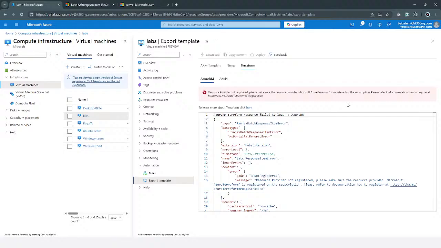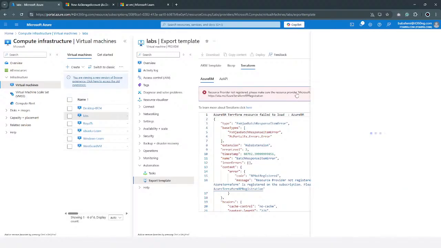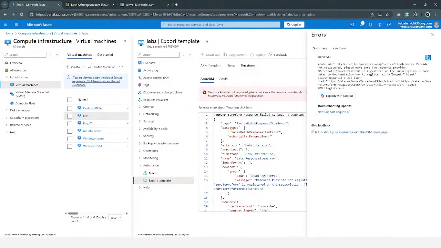Okay, so let me explain this. For every resource that we deploy within Azure, there is what we call a resource provider. I was talking about the fact that the ARM template is an API, and within this ARM we need those providers. We need what makes that connection possible.